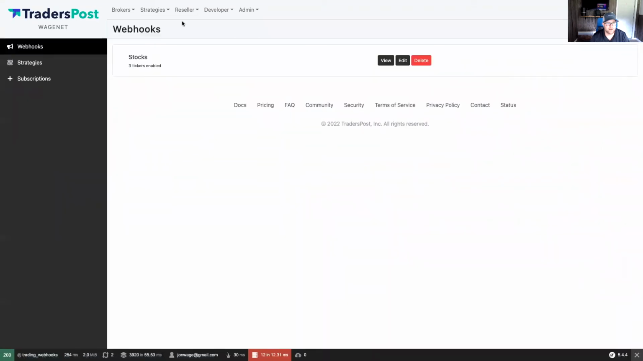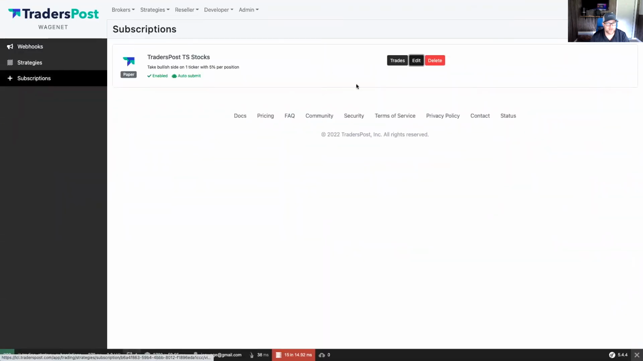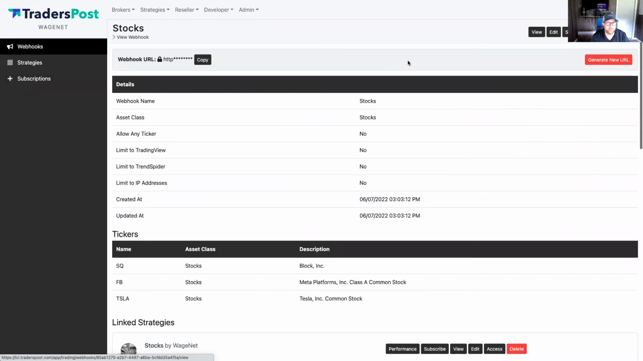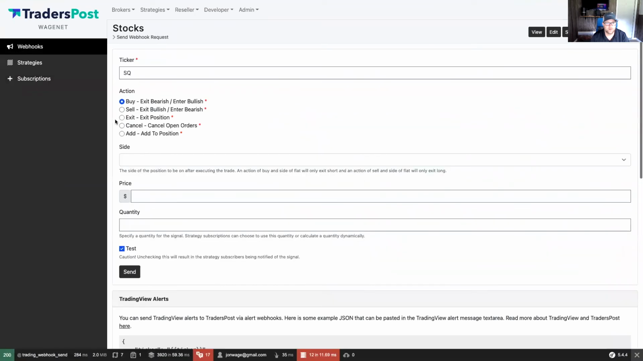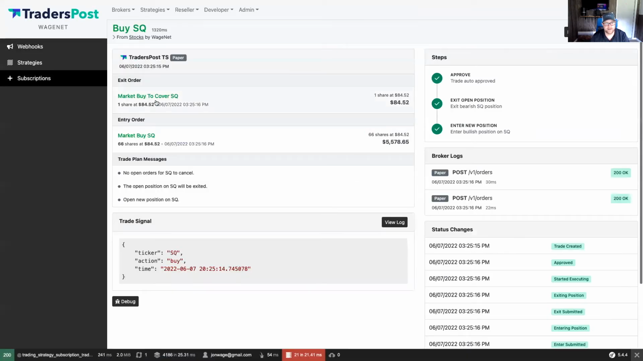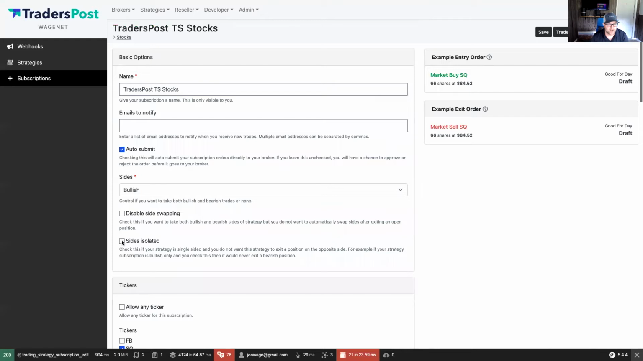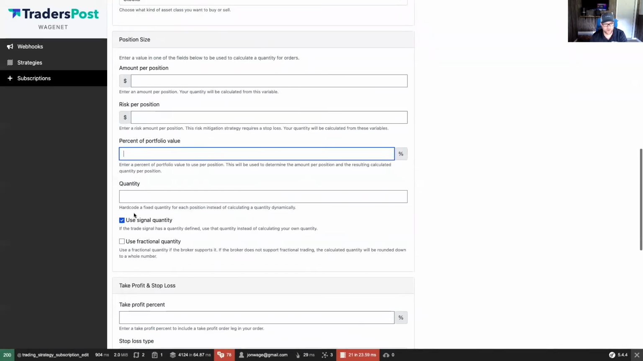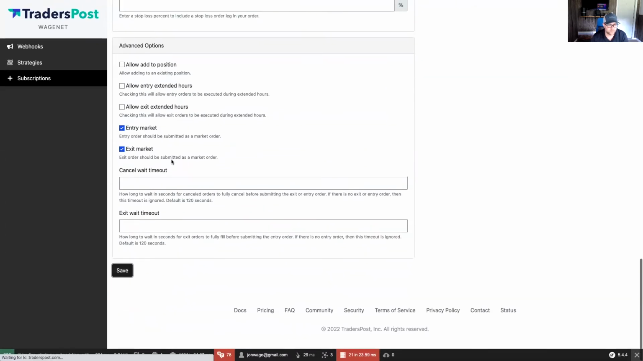If I were to send, again, just to show you this, the strategy subscription is currently bullish only and sides isolated is not checked. So when we send a buy signal, because sides isolated is not checked, it is going to exit that short position and then enter long. But now watch what happens if I check sides isolated. And I'm going to remove this percent of portfolio value just so that we're only doing one share.